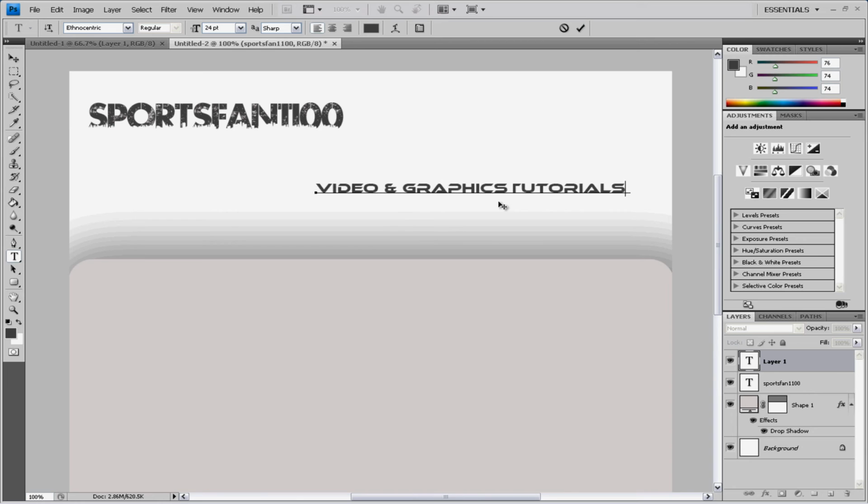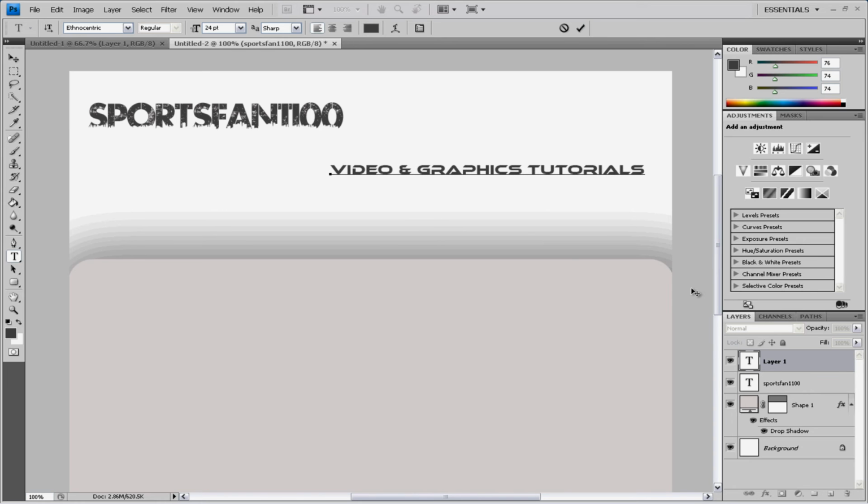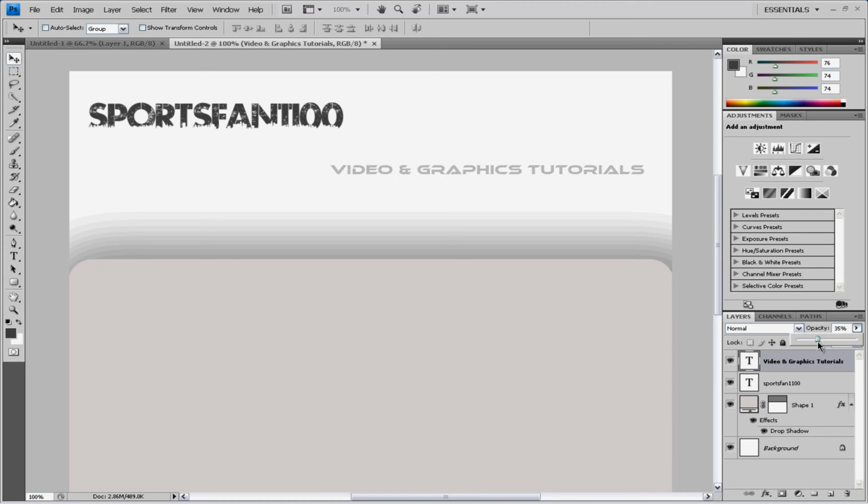Okay, I'm going to put that to the side. And because I really don't want people to focus on the slogan too much, I kind of want them to focus on the main title and the content. So I want to change the opacity down to around 40, maybe 35. And that looks pretty good. Bring that up just a little bit.